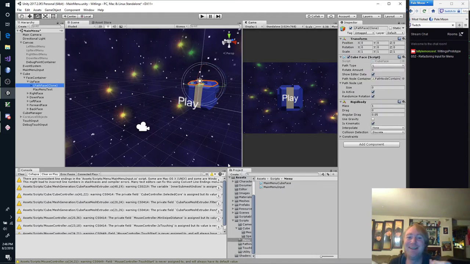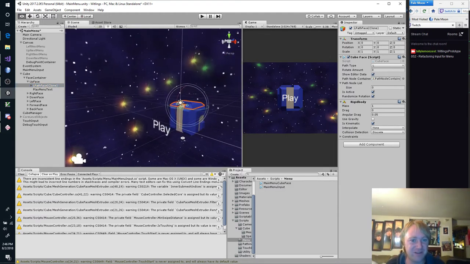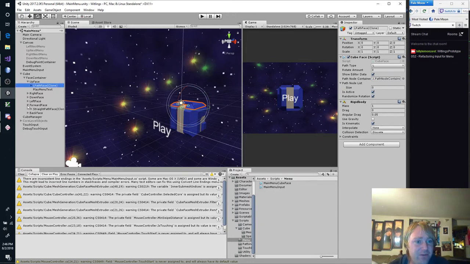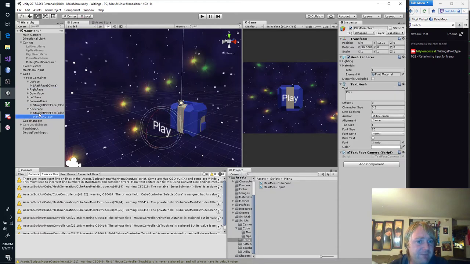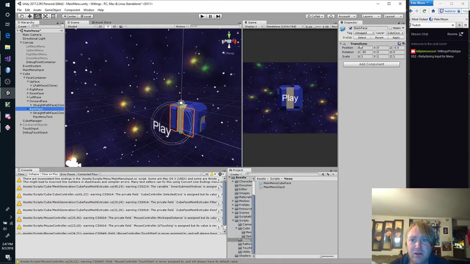Oh boy, that could have been embarrassing. Well, it could have been more embarrassing, that's for sure. I think I want the forward face, right? No, I want the back face. Sure. And then copy component, remove, back face. Paste component as new. Cool.